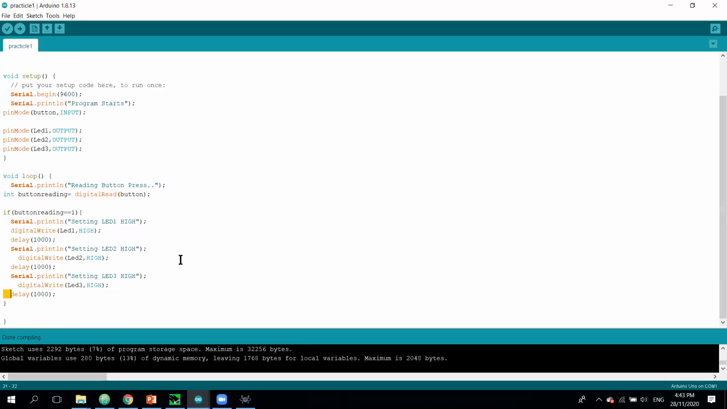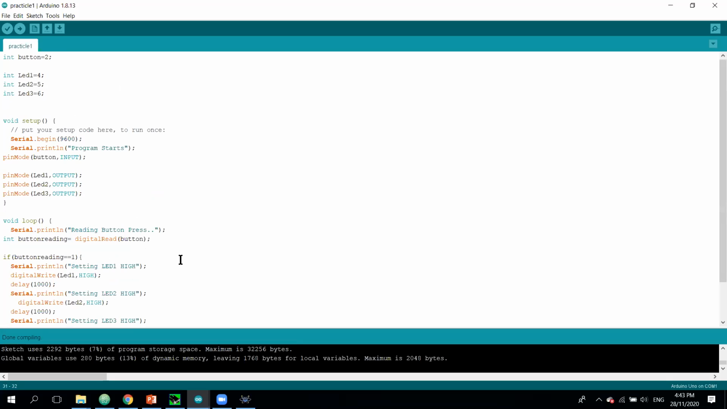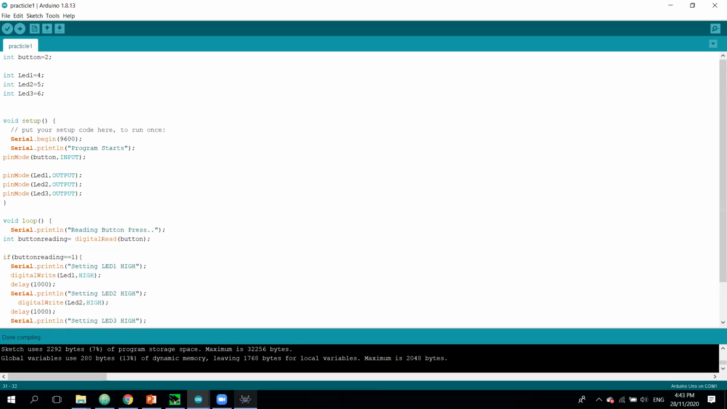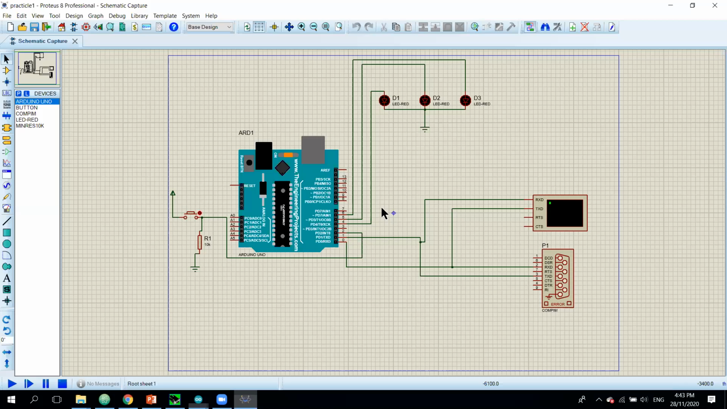Okay, you can note this code. I think you can even take a screenshot. Yes sir, now fine. Okay, this is the circuit I have designed. You can actually draw this one in your Proteus software.